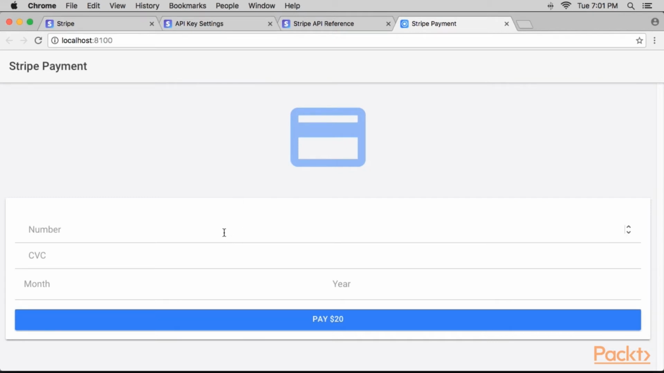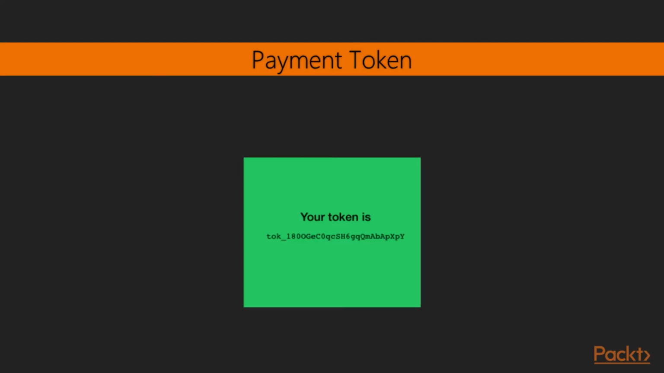Let's input the credit card number. For the purpose of testing, you can use this as the credit card number, 123 as CVC, and 12/2017 as the expiration. Click on Pay $20 and it will take you to the next screen where you'll get the payment token. Your token will look like this.